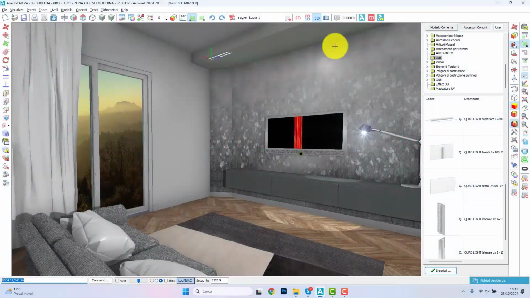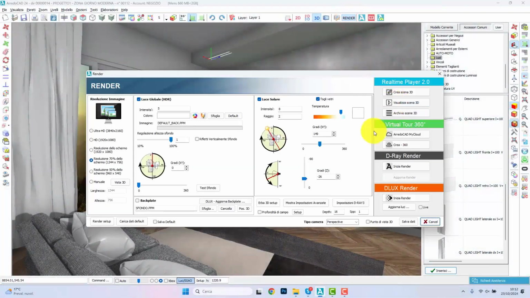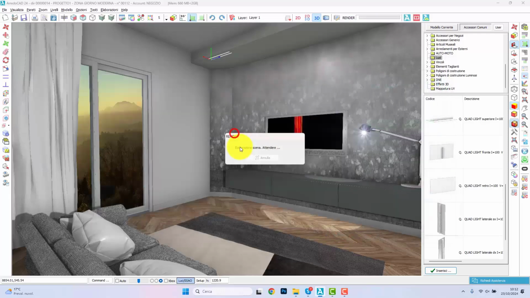We have seen the player. Now let's see Deluxe, which is a ArredoCAD rendering engine. Just set what you need, like for example the camera type, which can be perspective, 360 view or architectural. Anyway, let's start rendering.